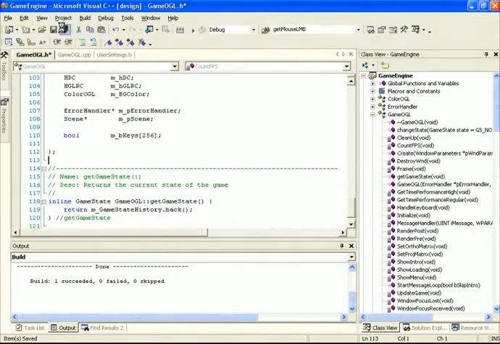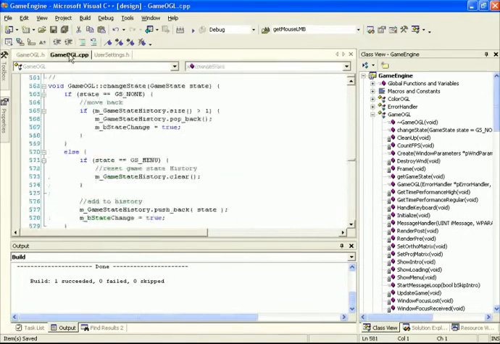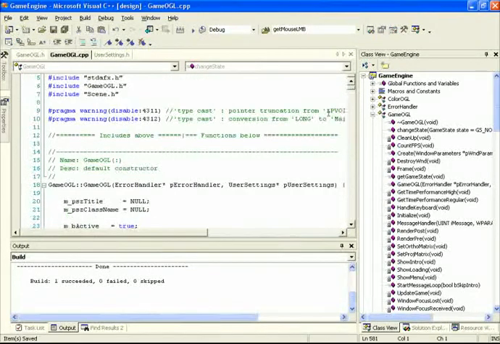So let's save this guy. And okay, that's it for the game OpenGL class for now. We're going to come back and make a few more modifications in a minute. But let's go in and take a look at some other things we need to change.